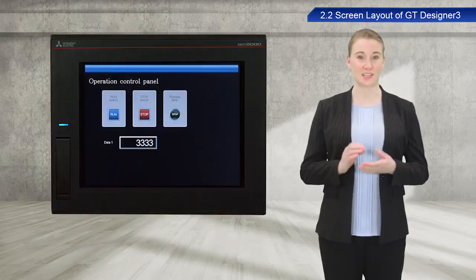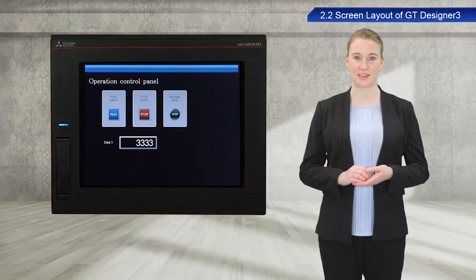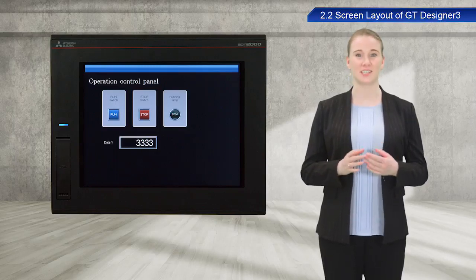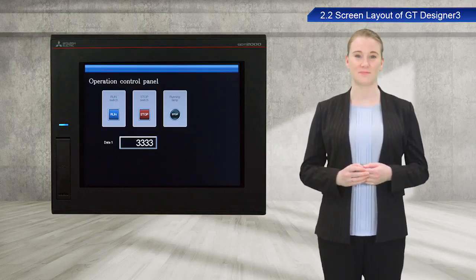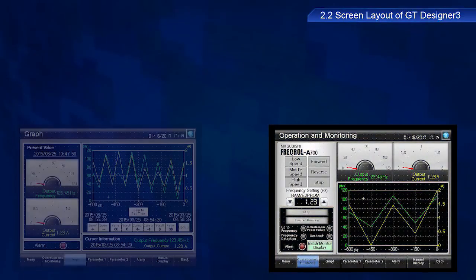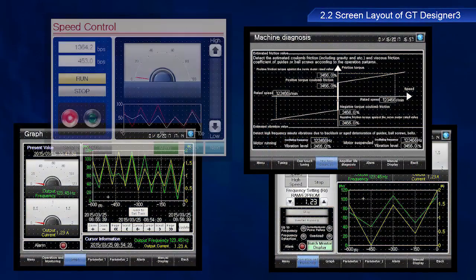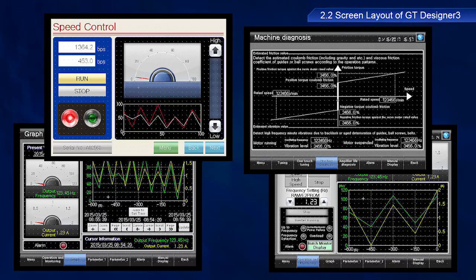Okay, let's go over the kinds of screens that you can create with GT Designer 3. The first type of screen I should mention is the base screen. This is the fundamental GOT screen. Many different kinds of base screen pages can be created, as shown by these examples.